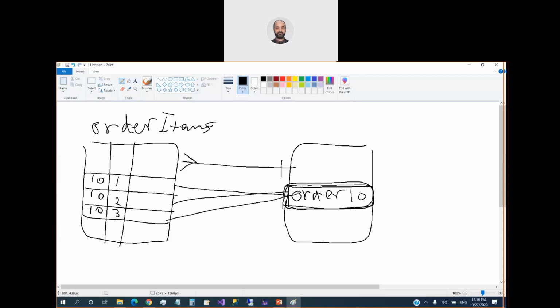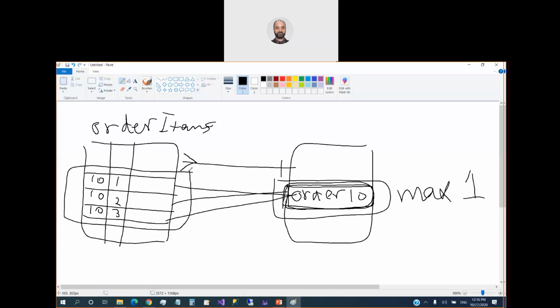We have multiple records from one side related to only one record at the other side. So this side will have a maximum of one record related to the same entity, the same instance of the entity. For the other side, it depends on our design.